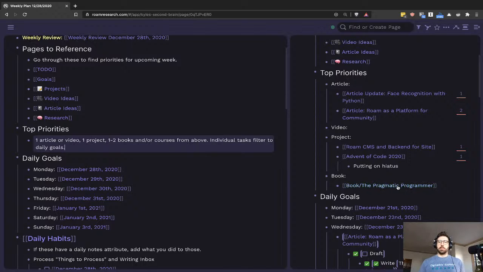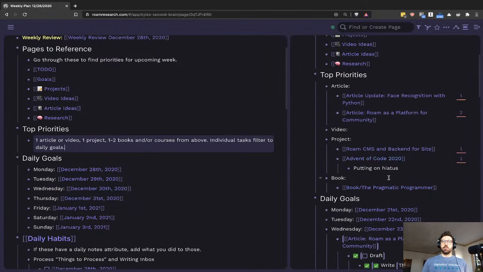And I'm reading The Pragmatic Programmer. I'm going through taking tons of notes, and I'll be publishing those notes on my public Roam database soon. And so these are kind of my main priorities.